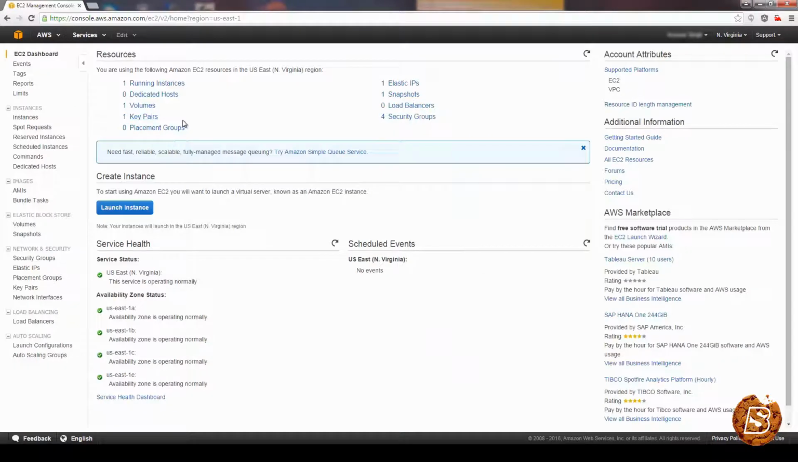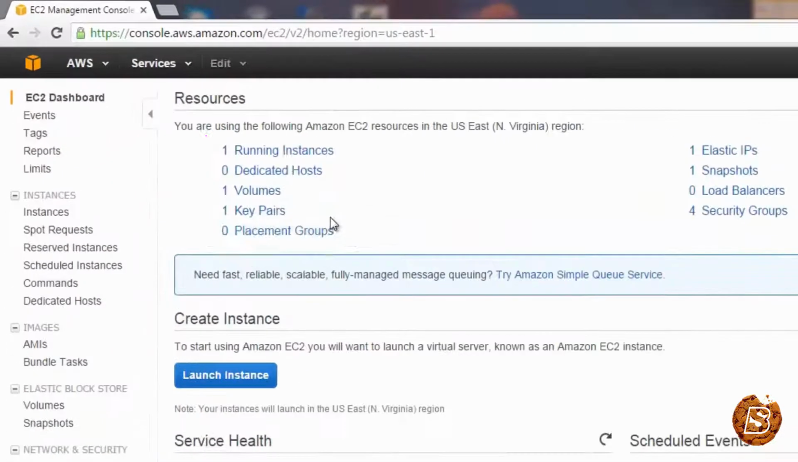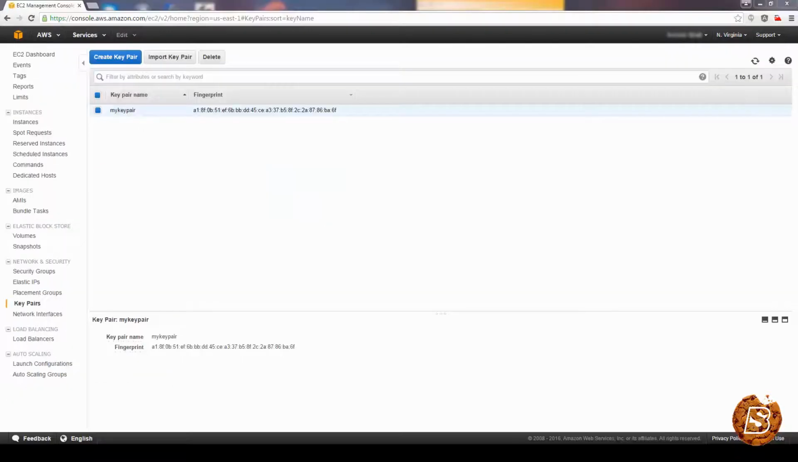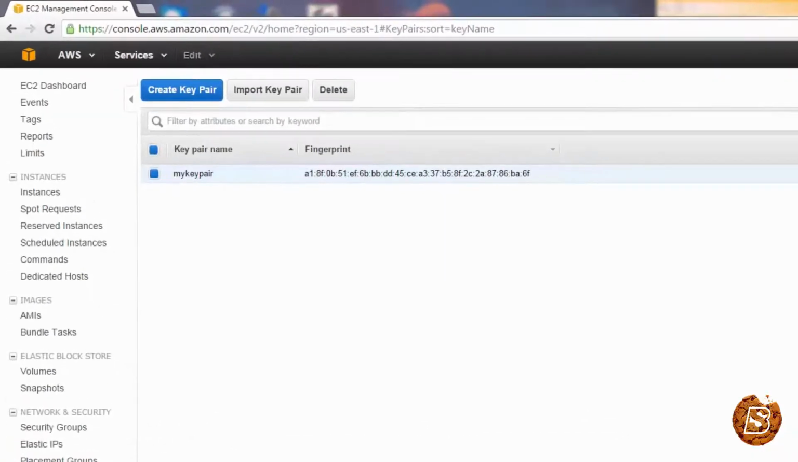In case you have already created some instances, those will be displayed over here. Before proceeding further, we first of all need to create an EC2 key pair. Now this key pair refers to the public and private keys used to encrypt and decrypt login information. And AWS requires that you use a key pair with every EC2 instance. So in this case, we'll be creating one.